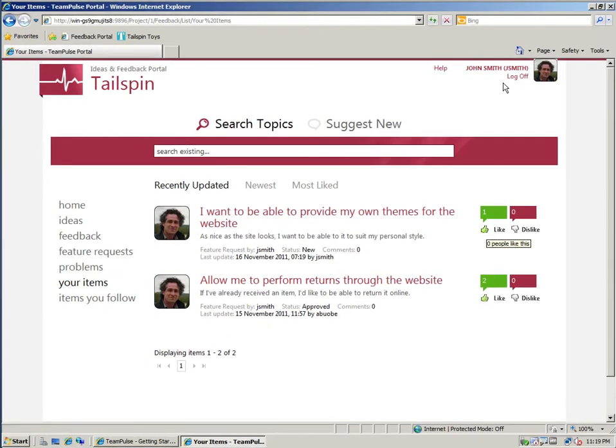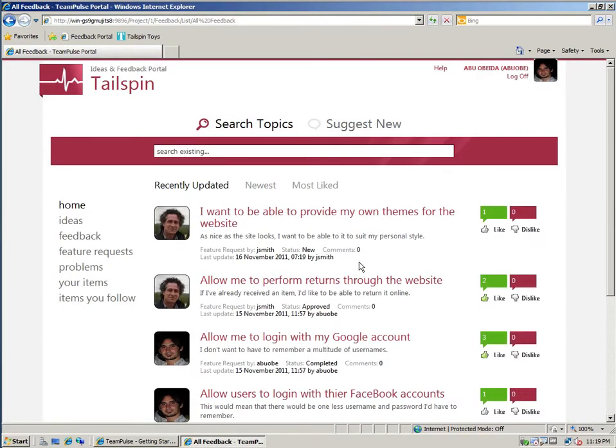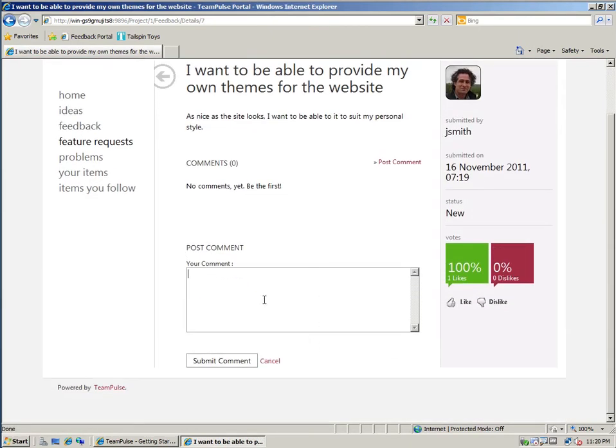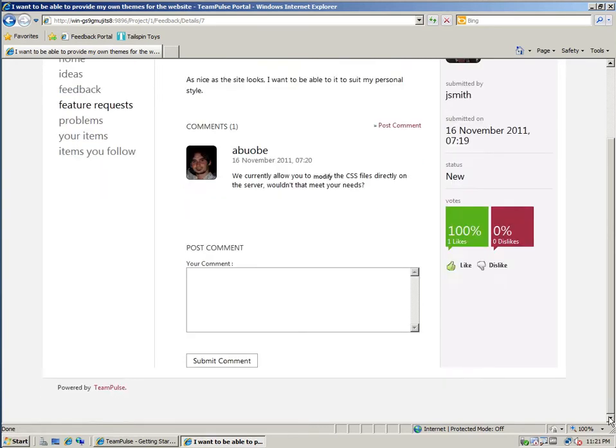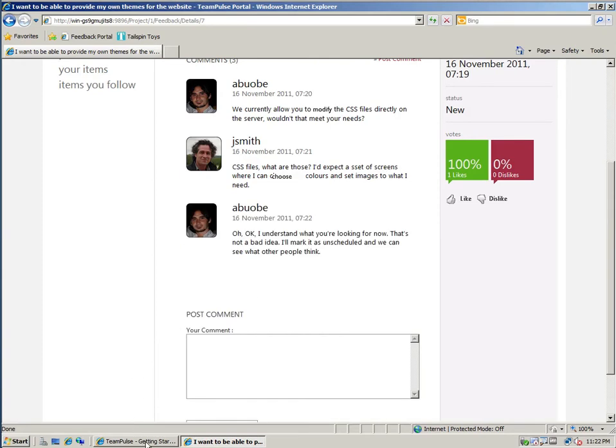Once the item is entered, developers can use the same portal interface to discuss the item directly with their customers. This discussion is captured right alongside the idea itself and can be shared with the rest of the portal viewers. Just think, no more email threads that can be hidden or lost. Notice that during this process, no one goes inside of TeamPulse or TFS. Everything is handled through the portal.